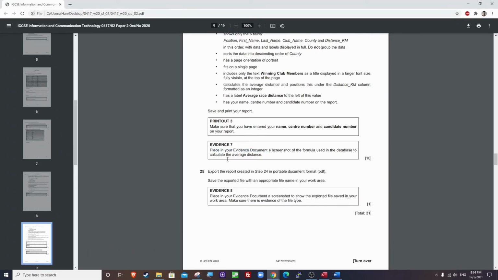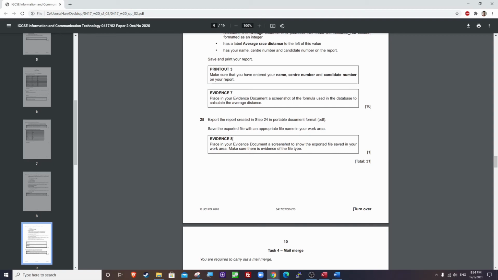Last but not least, question 25. Export the report created in step 24 in a portable document format, PDF. Save the exported file with an appropriate file name in your work area. Place in your evidence document a screenshot to show the exported file saved in your work area. Make sure there is evidence of the file type, okay?